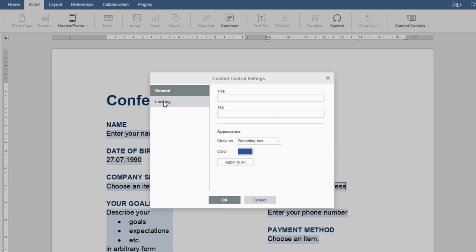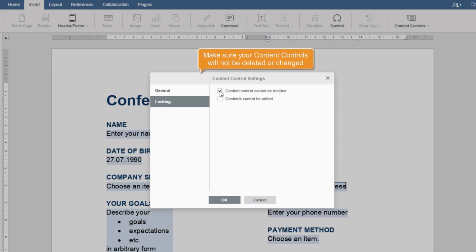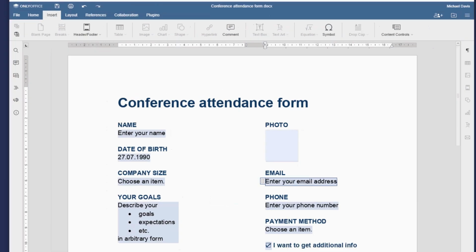To make sure your content controls will not be deleted or changed by others, check the corresponding boxes in the control settings. Now your form is ready to be filled.